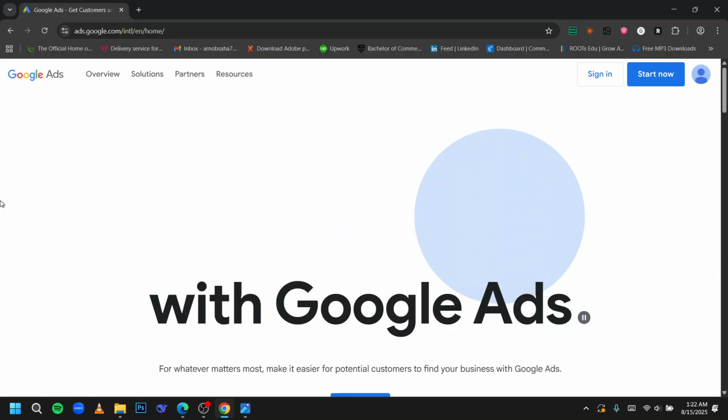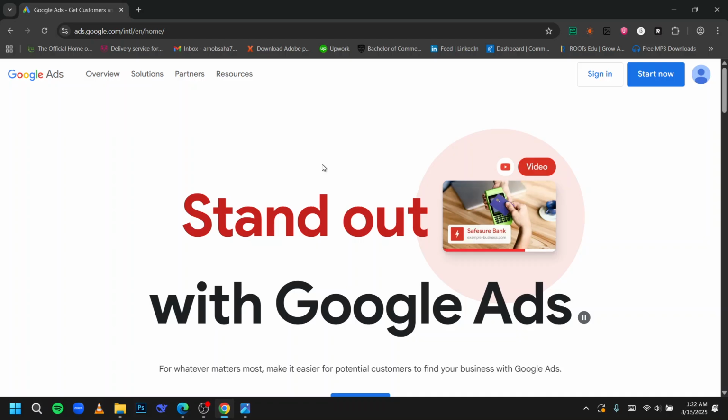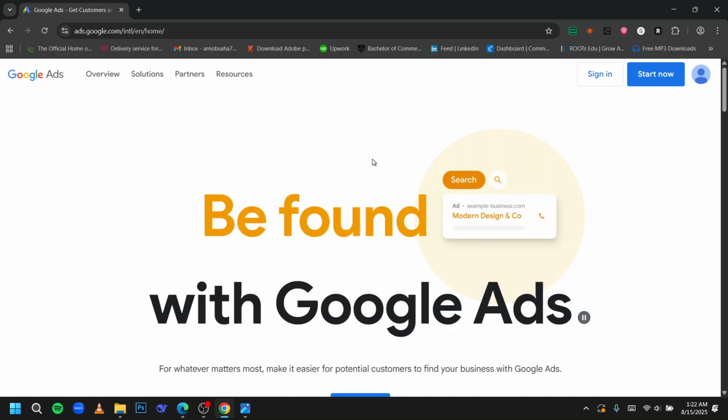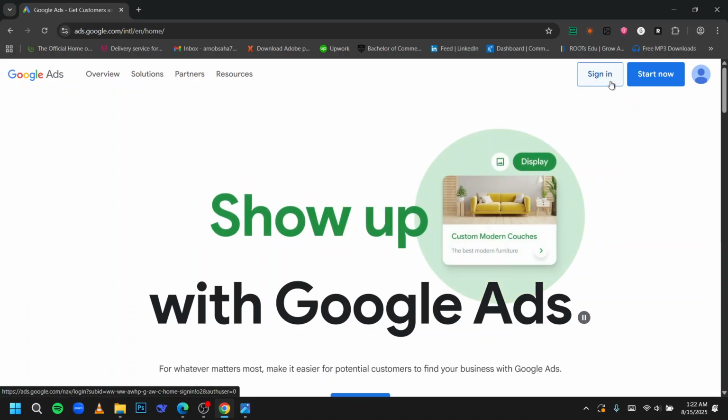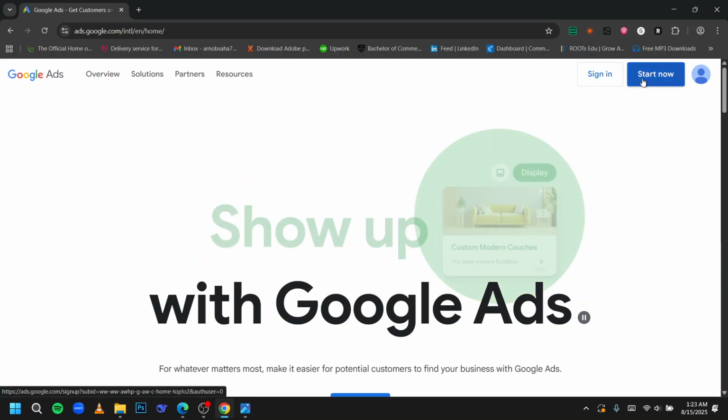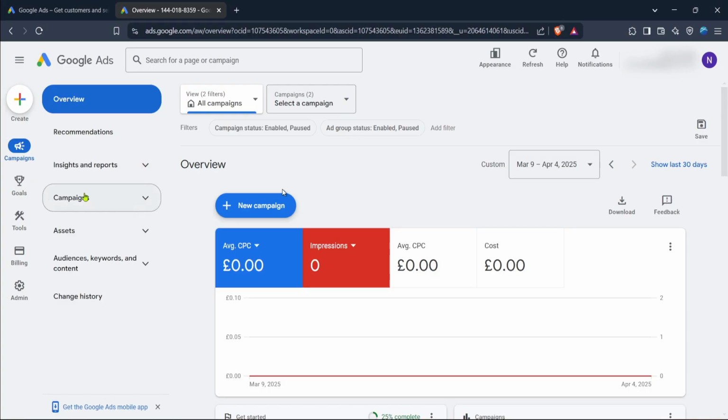You have to simply click on that website. Then here you will get the option of sign in and start now button. Here you have to just simply click on sign in or start now. Then the next step is it will simply take you to this page, and from here you have to just simply click on the create icon.